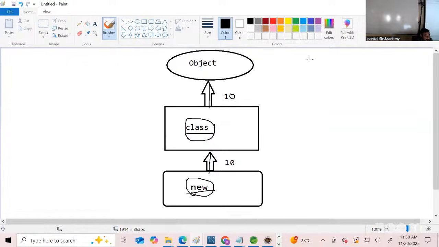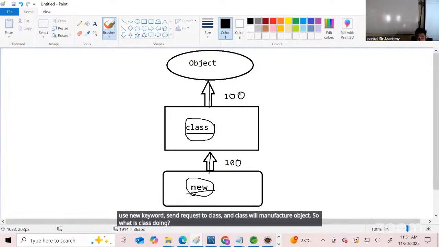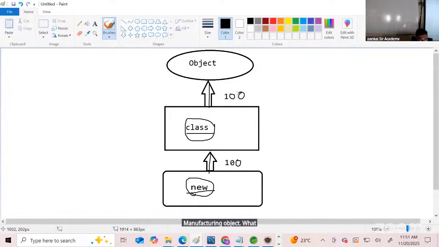Are you understanding, students? Yeah. Next. Understand here. If I now write the new keyword 100 times, how many requests are going to the class? 100 requests are made to the class. Class will generate how many objects? One thing is clear. If you want to create an object, use the new keyword, send a request to the class and the class will manufacture the object. So what is the class doing? Manufacturing objects. What is the new keyword doing? Sending a request to the class so that the class can manufacture the object.